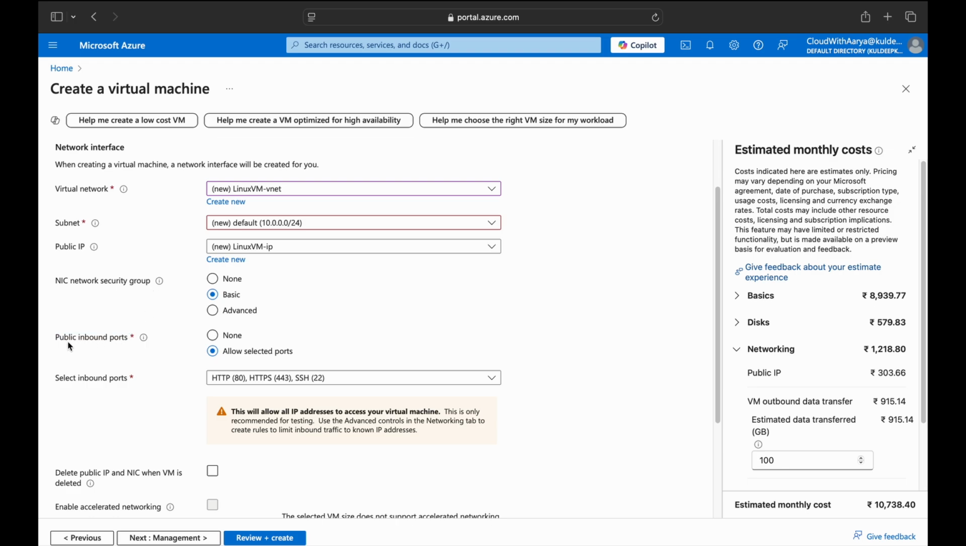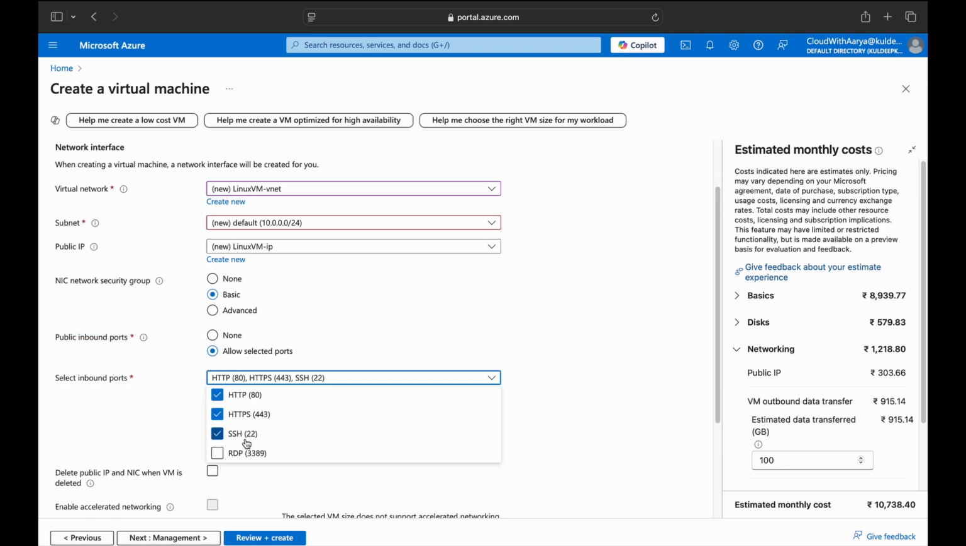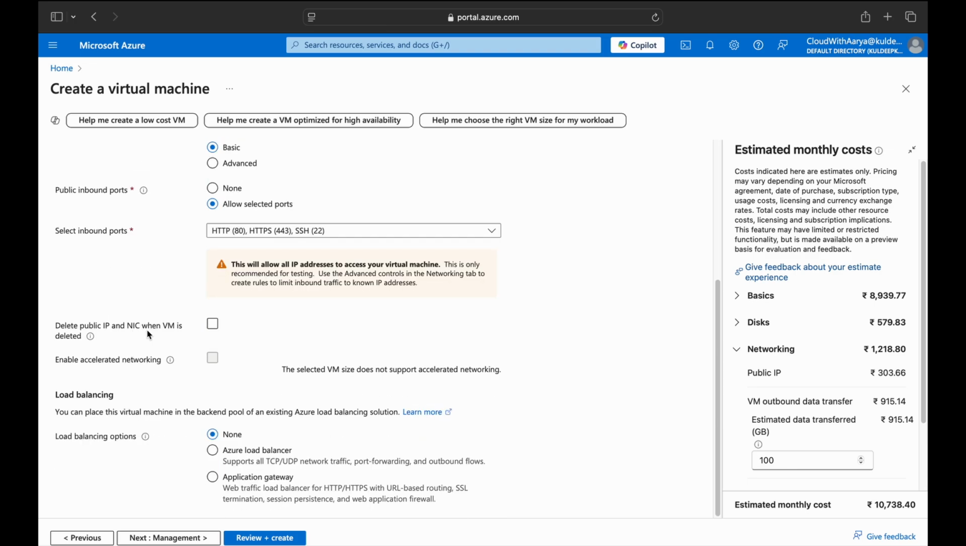Next, public inbound ports, I'm going to allow SSH to the VM. We can also allow the HTTP or HTTPS traffic. Next we have delete public IP and NIC when VM is deleted. This will automatically delete the NIC and public IP also. I can enable this or not. This is up to your use case if you want to use it.